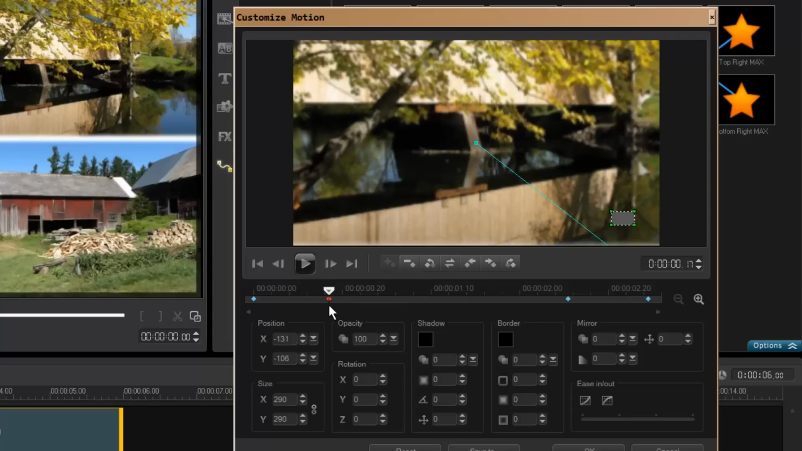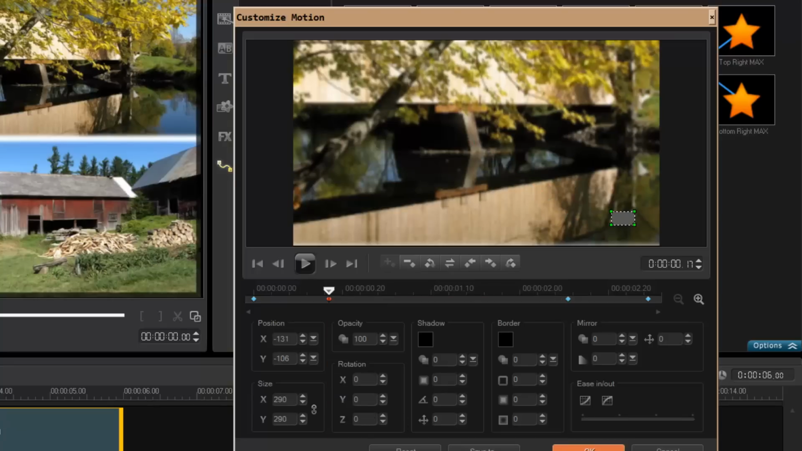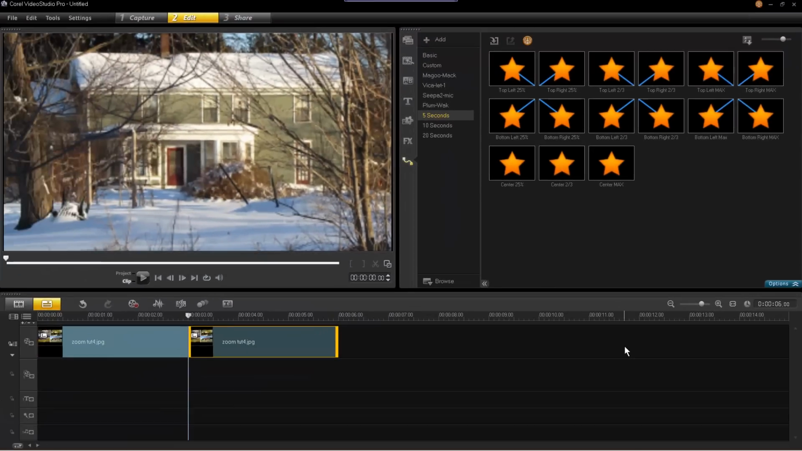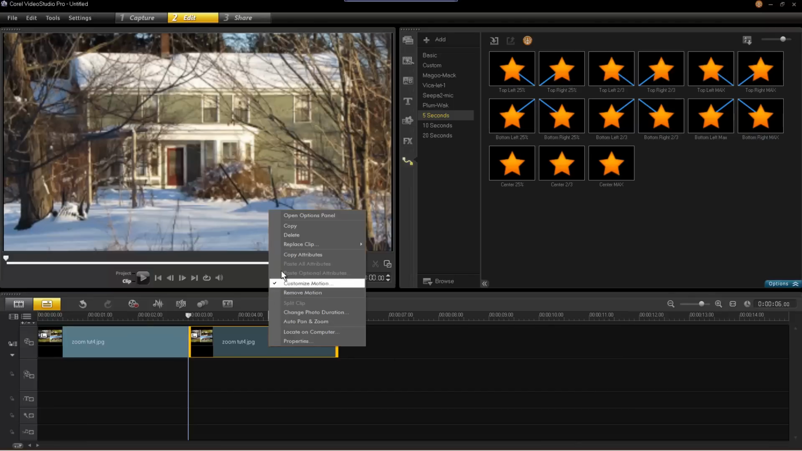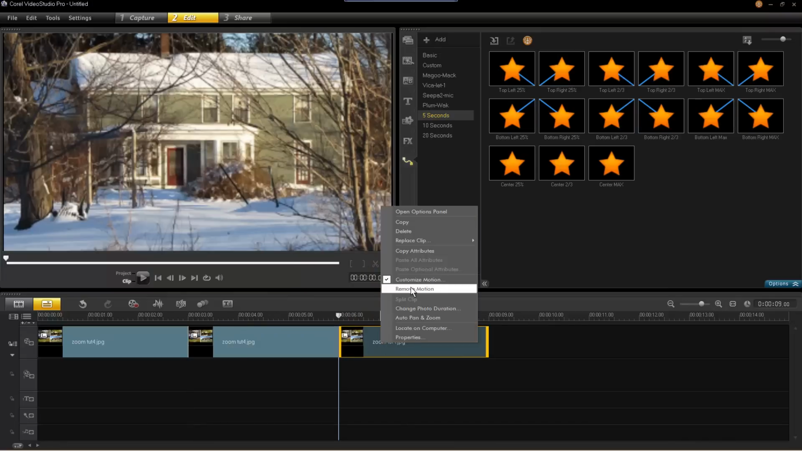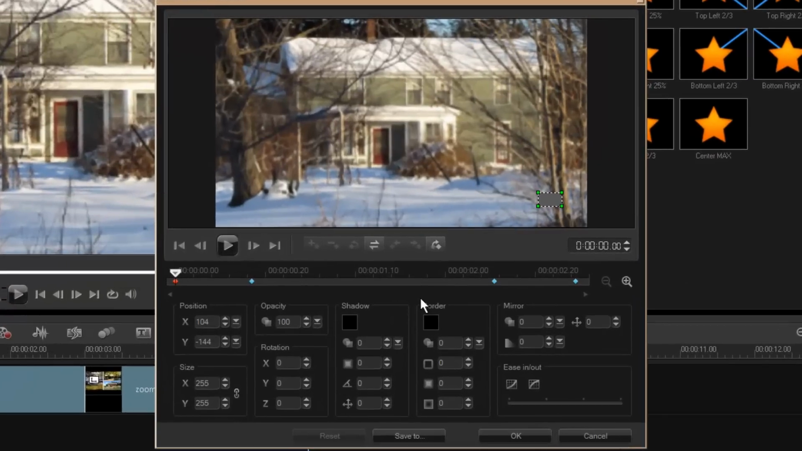Now I'm going to hover over this keyframe, right click, copy and paste to all, just like before. Select OK. The number of times you can do this is infinite. I'm just going to do it one more time. Come over here, right click, copy, left click, paste. Okay, you're going to right click, open customize motion. Once again, reverse your keyframes.